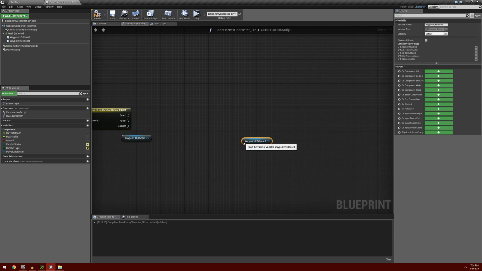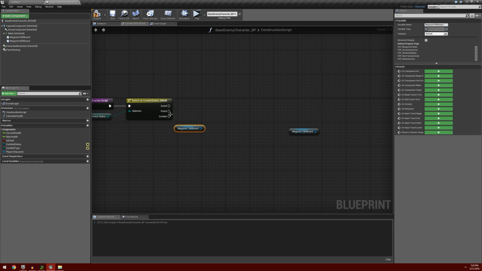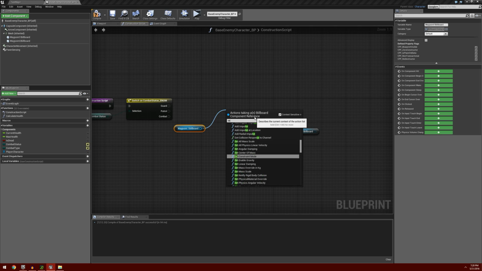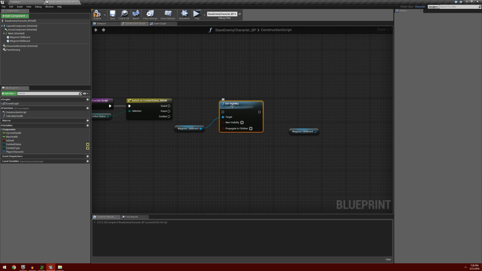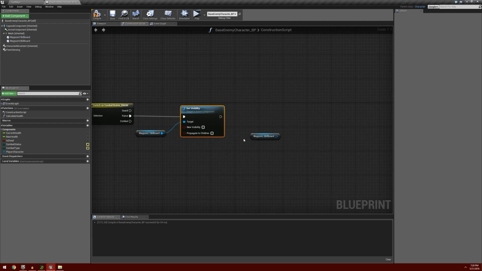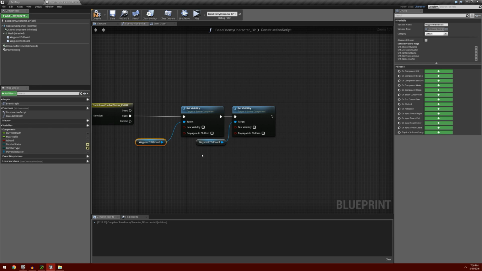And then each one of these billboards here, we want to make visible in the event that we go down the patrol combat status. So from the billboard here, I'm going to drag off, and I'm going to search for set visibility, and we'll hook from our patrol into the set visibility. And I'm going to go ahead and duplicate this for the second billboard and connect the target in. And then for the new visibility, we want these to be visible. So I'm going to check new visibility checked. And we're going to go ahead and compile and save.